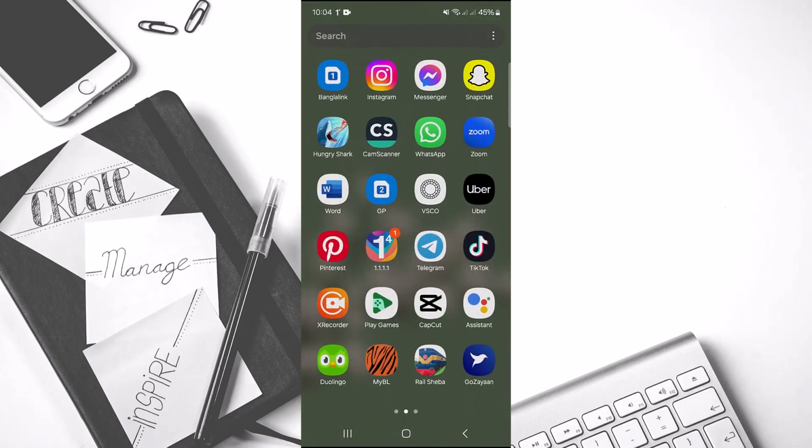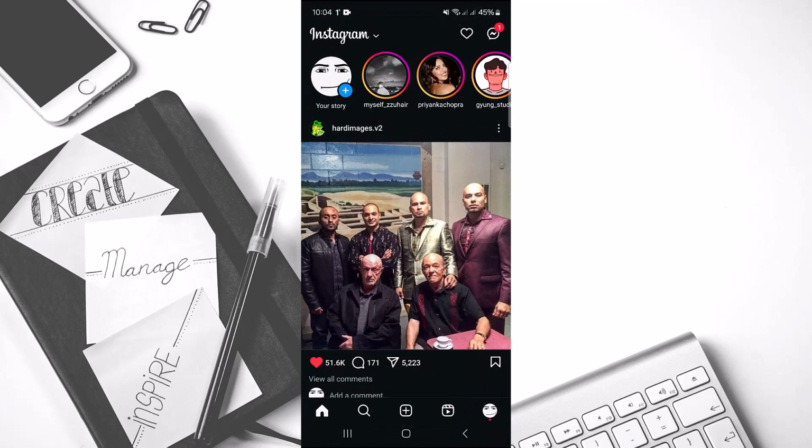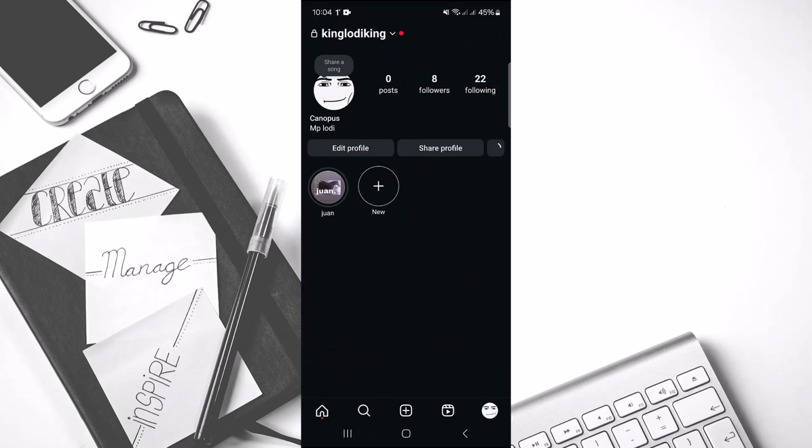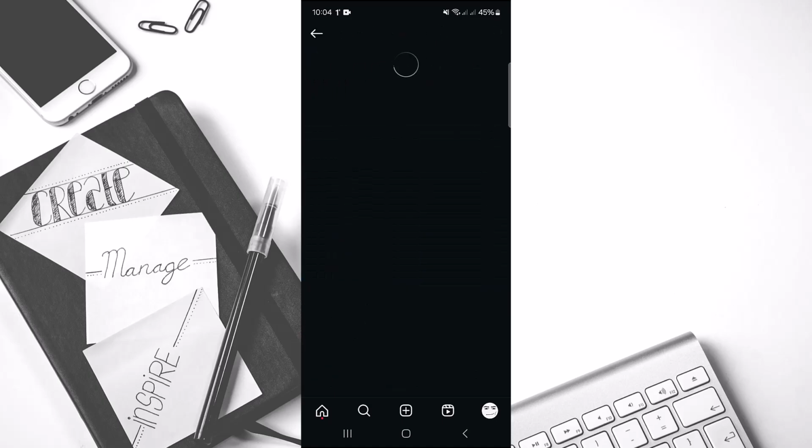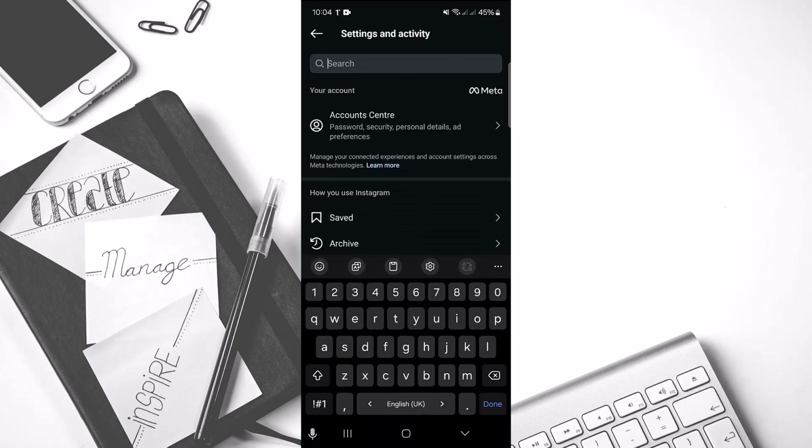Head over to your Instagram application. Make sure you have logged into your desired account and then go to your profile. And then just go to the three lines icon on the upper right corner. Then search for activity.